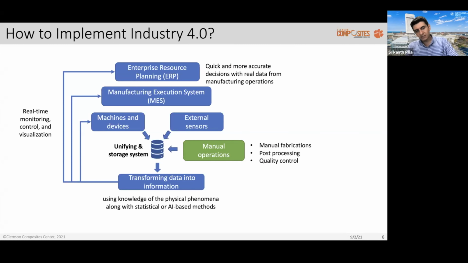Okay, now we know what is Composite 4.0 and why we need Composite 4.0. Now let's talk about how we can implement Industry 4.0. Basically, this is a kind of route map, a flow chart that we have followed particularly for developing the concept of Composite 4.0 in our lab and in our research. But it was initiated from the actual manufacturing environment.